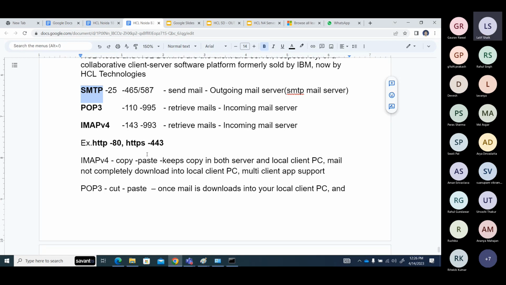We can use either one of the protocols for retrieving or receiving a mail. You want to see the mails you got, so you have to send a request, either POP3 or IMAP. Either one we will use. Of course, I will explain that. So guys, first of all, two protocols are there. The general ports are 25 for SMTP, 110 for POP3, and 143 for IMAP version 4.